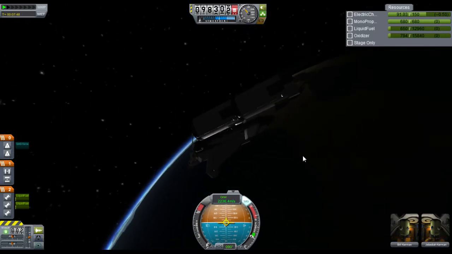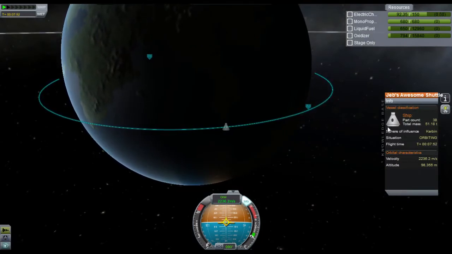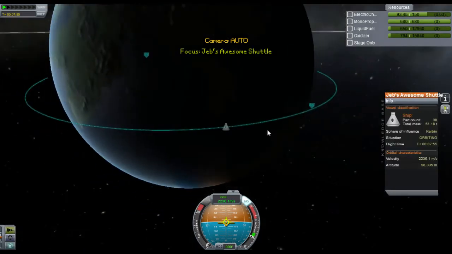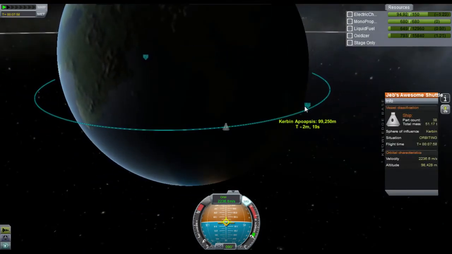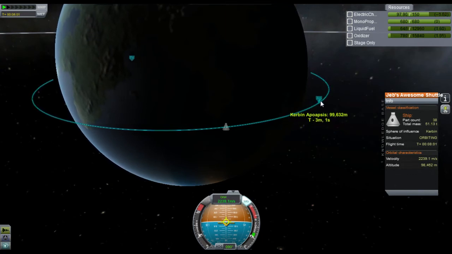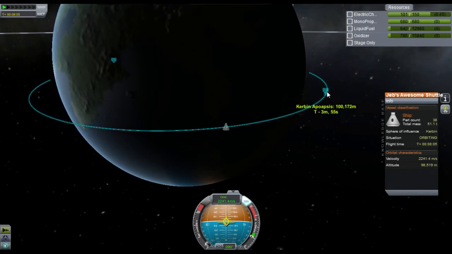Speaking of minimalism, let's take a look at our part count. 38 parts! Look at that. Minus the SRBs, we have a 38 part count vehicle. Amazing for a minimalist design. Okay, so let's bring ourselves closer to 100 kilometers. And we're getting there. Okay, and we are at 100 kilometers. Woo! Okay, look at that.